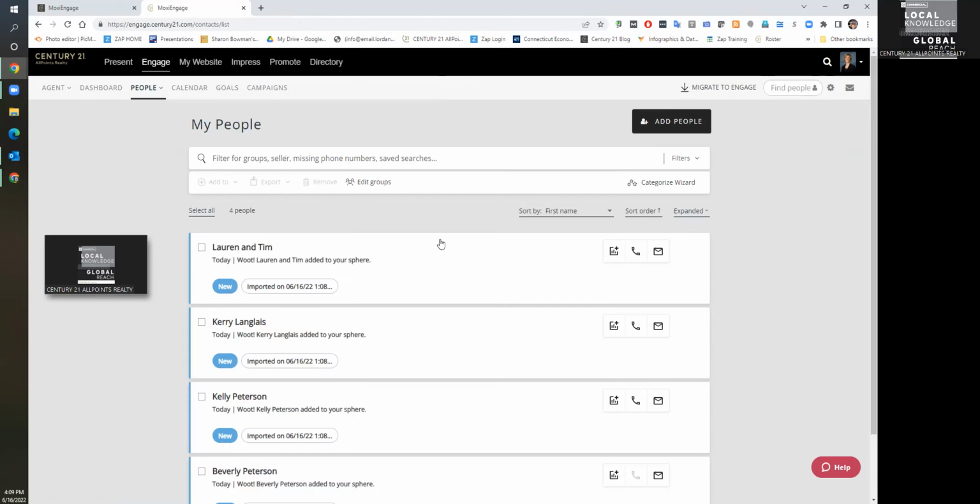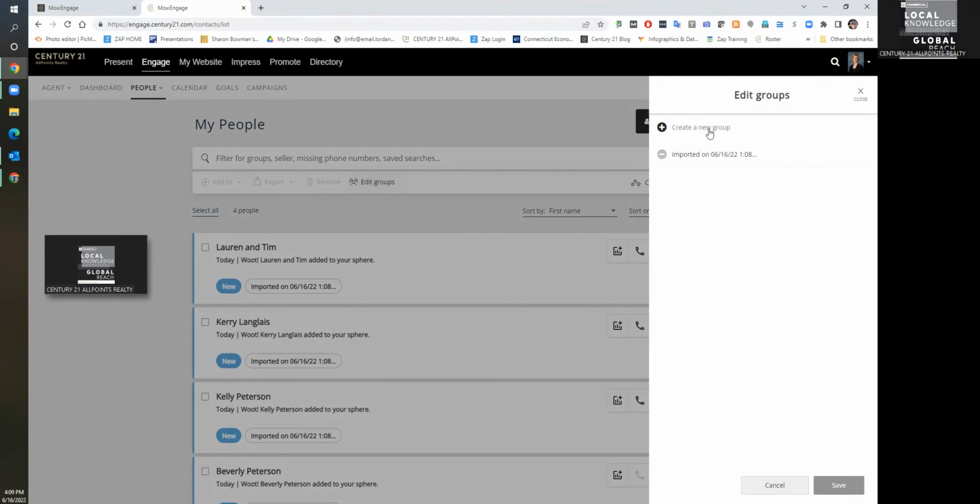So here are all the people. Best practice is create a group that you can put them in. So you can click Edit Groups. And I'm going to create, these came from Real Scout, I'm going to call it Real Scout Search. Okay, create, save.